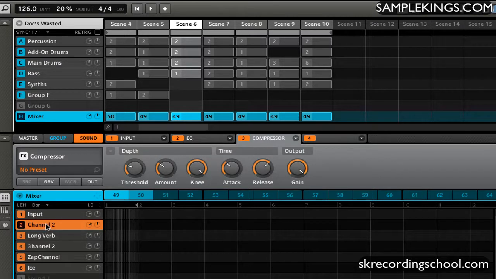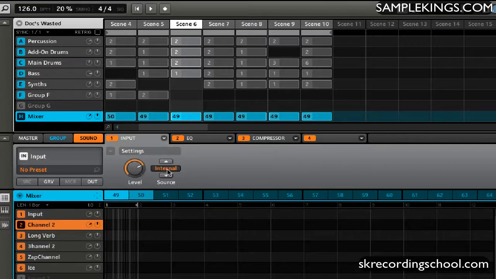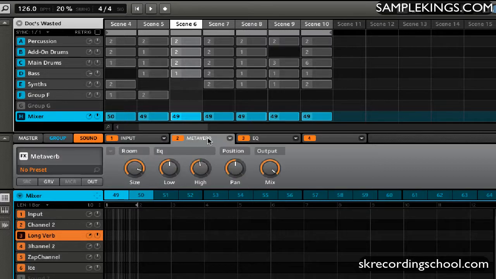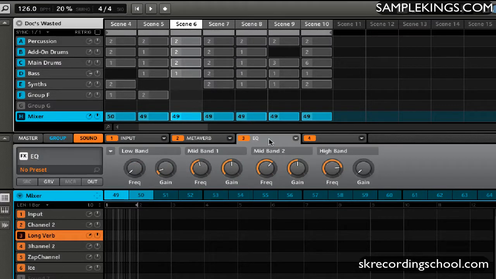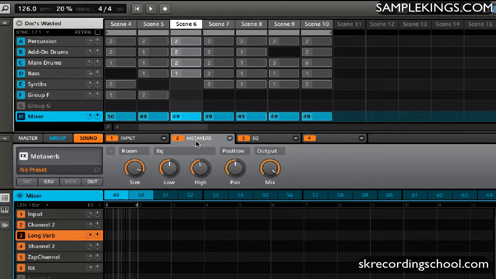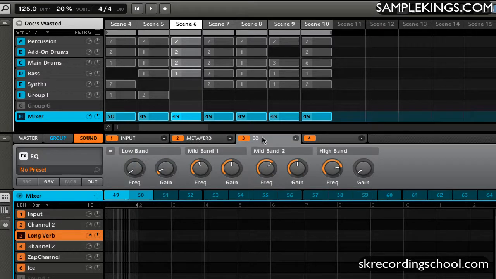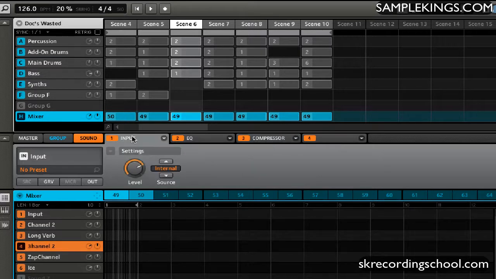Slot 2, we have channel 2, we have an EQ, then a compressor. And of course, the input is internal. Slot 3, we have a long verb. The input's internal, and we have a metaverb and an EQ attached to it. So once the sound goes to the metaverb, it then goes to the EQ, and we sort of cut back on some of the bass you can see here, and we increase the highs and a little of the mid-highs as well. Below that, we have channel 3, which is an input also, internal, EQ and a compressor.